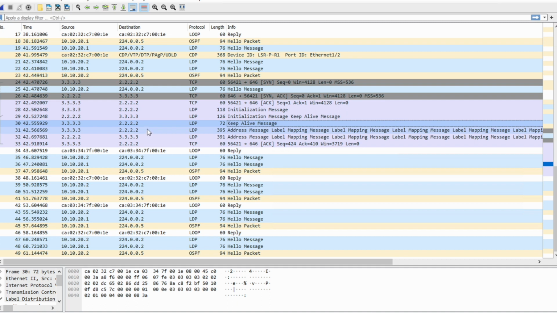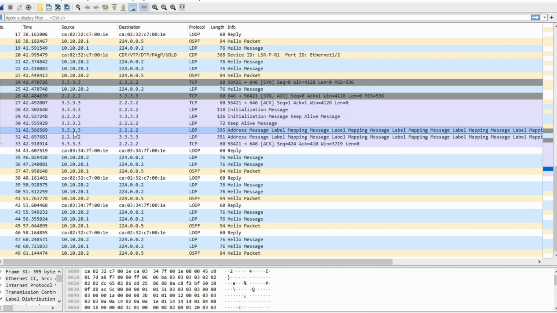Now how the label is being distributed, let's understand this part. Now 3.3.3.3, the right hand side, distributes the label. This is the address message first, then the label message, and the mapping message. All this stuff is over here, right? So two to three things. Try to understand over here. The address message, as I said, is nothing but an interface address, and then the label message, the label mapping message. He has sent multiple label mapping messages, right? So let me take you to the message field.